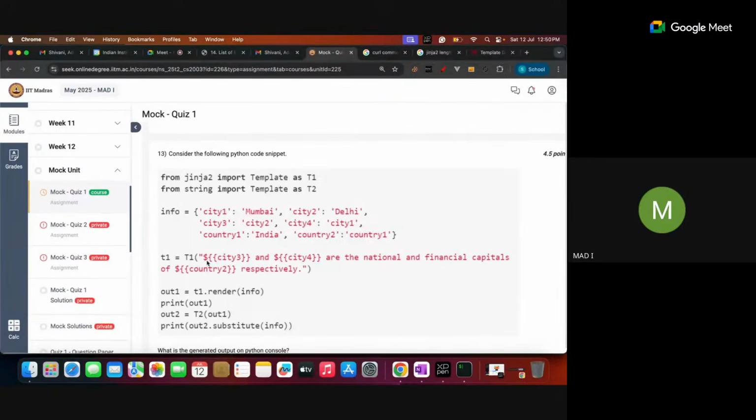Now the thing is, they are creating a small template using T1. T1 is nothing but a Jinja template. A Jinja template expects any variable within curly brackets. Up to here it is a Jinja template, here also, and here also. Yeah, city 3, city 4, country 2. Country 1, I think it's not there. City, sorry, I'm sorry. What they are using: city 3, city 4, country 2.